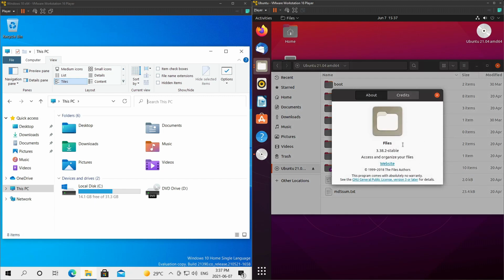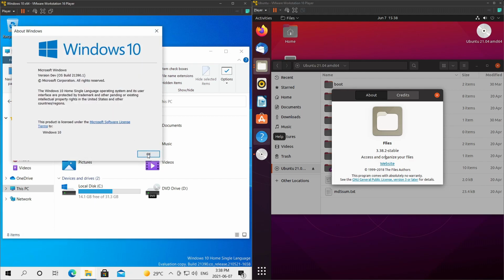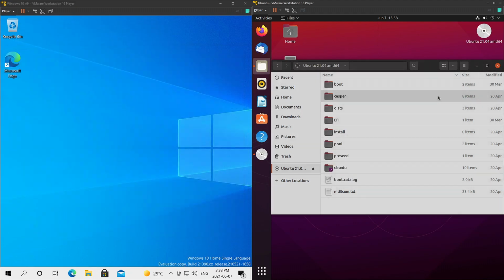And that's basically it. So Files is its own application, so of course it says Files, but I don't see an About section here. Windows only says About Windows, which just shows the Windows 10 beta build thing.